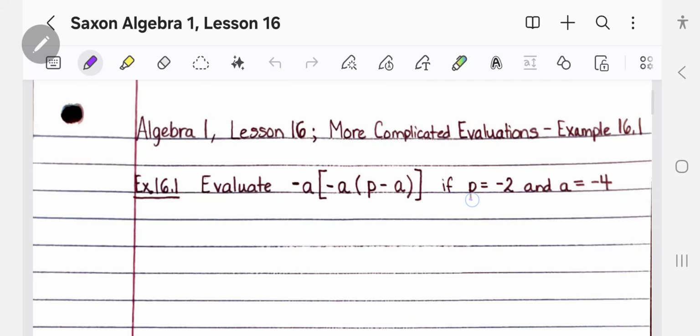We're going to put in these values. We've got the value for P and we've got a value for A. First, I'm going to copy down the problem with all of the parentheses in place of the variable. So I'm going to copy down this negative that you see here. And then I'm going to leave parentheses for the value of A. And then I'm going to have a bracket. And then I'm going to have a negative. I'm going to have parentheses for this value of A.